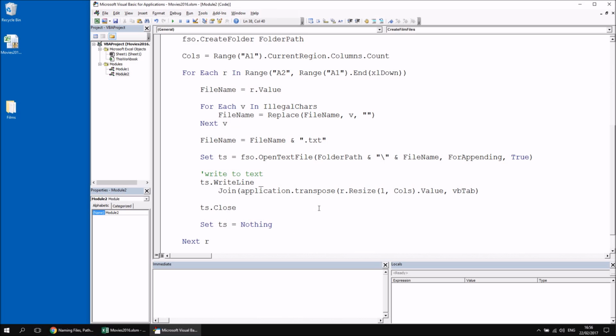application.transpose r.resize 1, cols value, and then I'm going to transpose that again. So I'm going to transpose it twice, which will convert the two-dimensional array into a single-dimensional array. So I'm going to copy and paste application.transpose, and then just make sure that I've closed the correct number of parentheses. And having done that, what I can finally do is run the entire procedure.